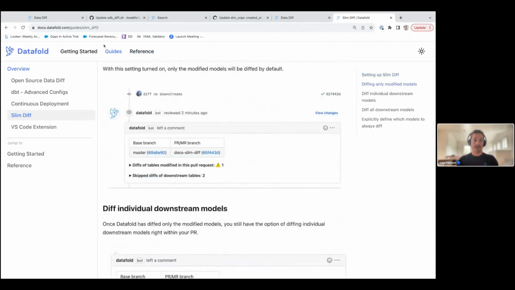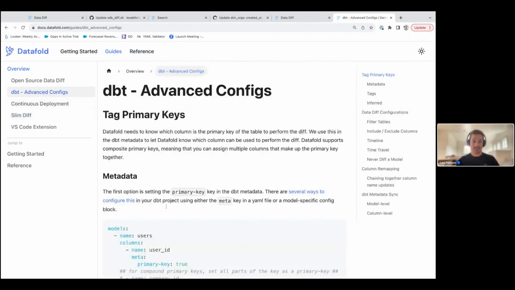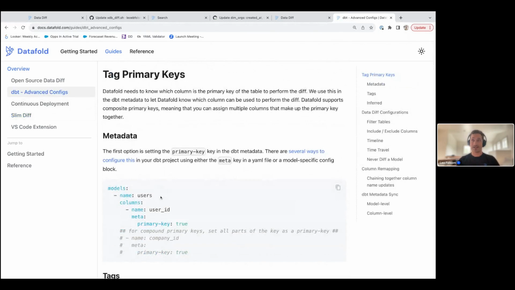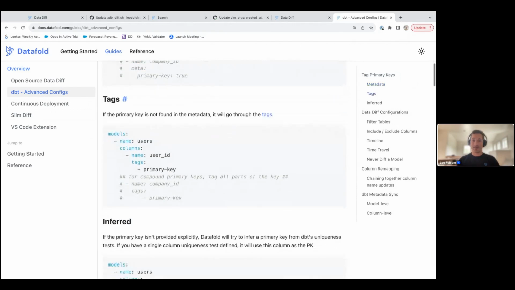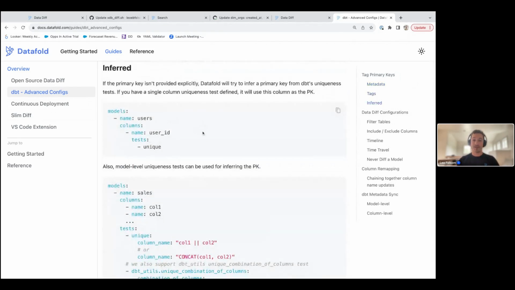If we open this field, we can see primary key tagging. That's often a question that comes up. Oh, do I have to go through my whole project and tag all the primary keys? You do not. We can use primary key inference from uniqueness tests. And that includes composite keys.